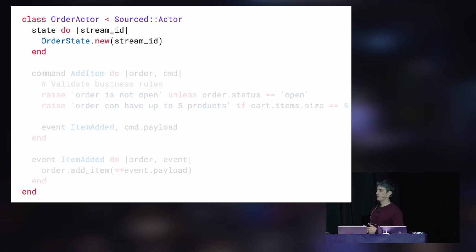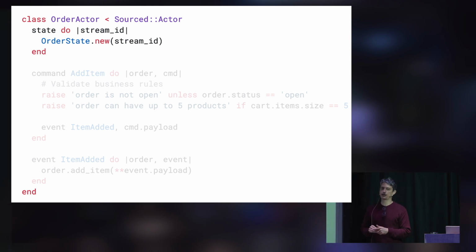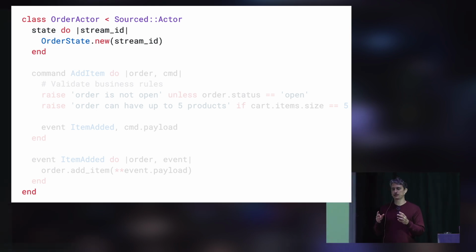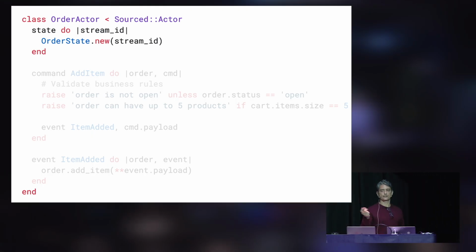Next, I'm going to write an order actor class. And in my implementation, an actor is a class that encapsulates everything that can happen to a stream of events. So in this case, everything that can happen to an order in this application. So I start by defining what the initial state of an order is when I initialize one of these things in memory. And here I'm using that little order state class that I showed before.